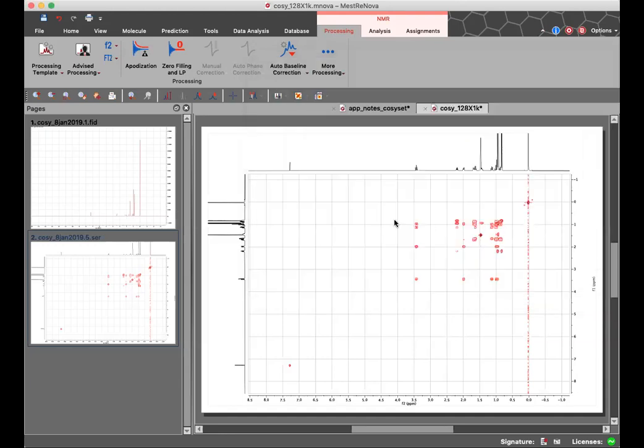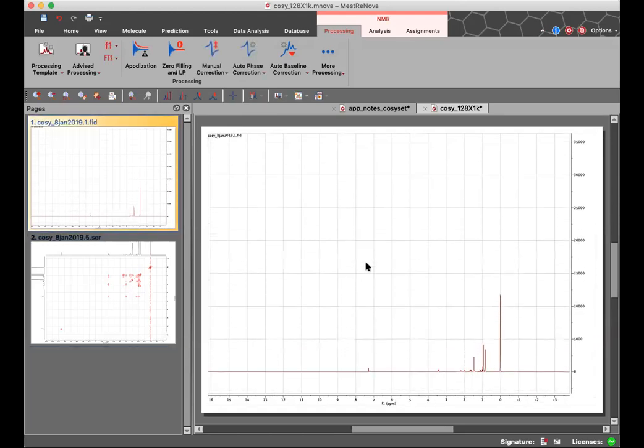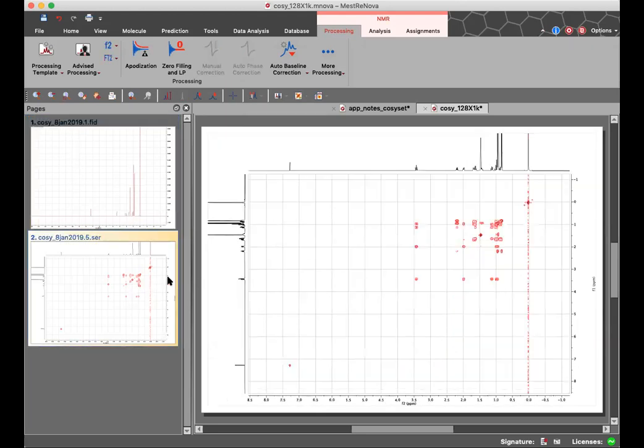So I've already opened COSY set for menthol. I think a really good thing to do is first load your proton, get it phased, get it referenced correctly, and then load your 2D. That way you'll have less trouble referencing your COSY.